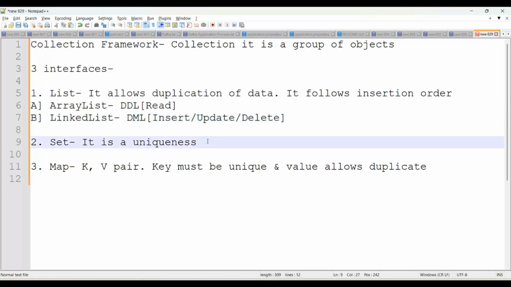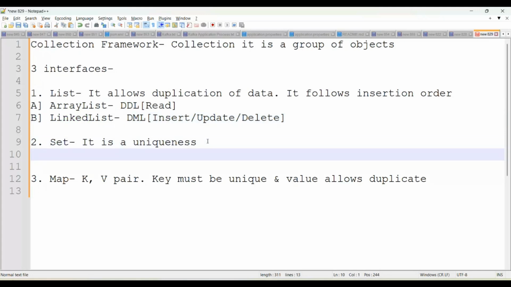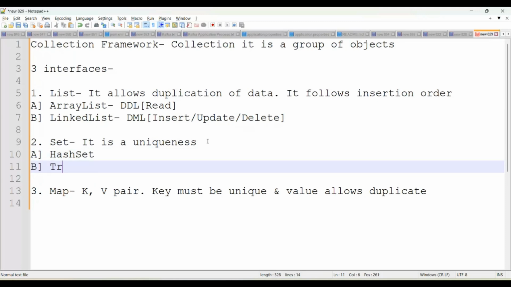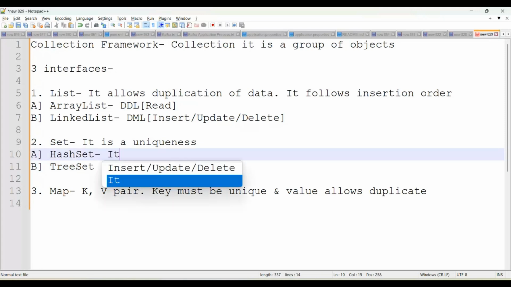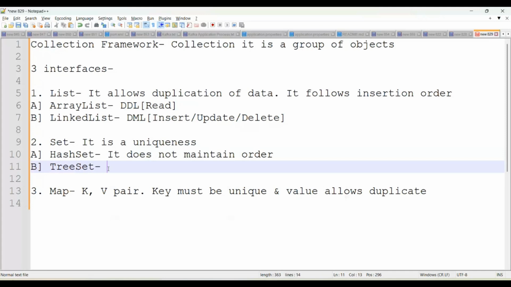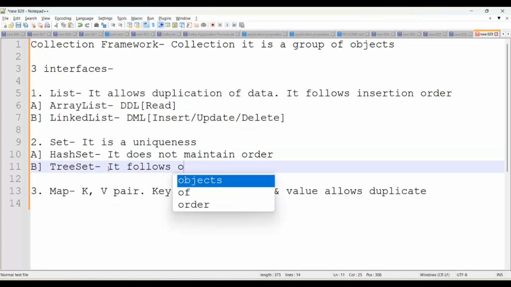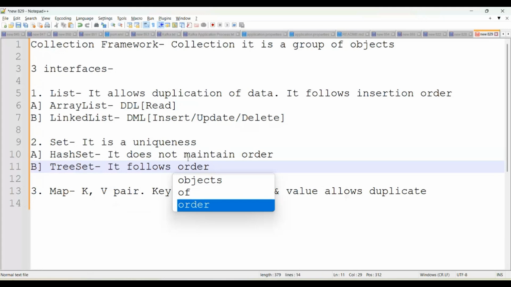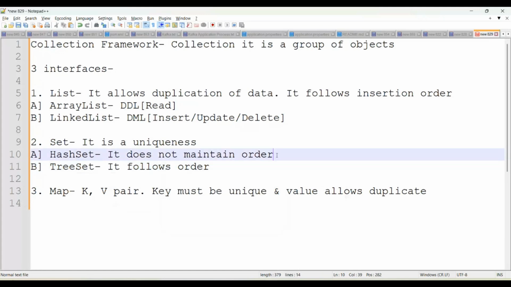Now coming to set, it is a uniqueness. There are two classes available. First one is HashSet and the second one is TreeSet. See, HashSet does not maintain order. But TreeSet itself follows the order. The order will be alphanumeric. For numeric, it will give more priority.